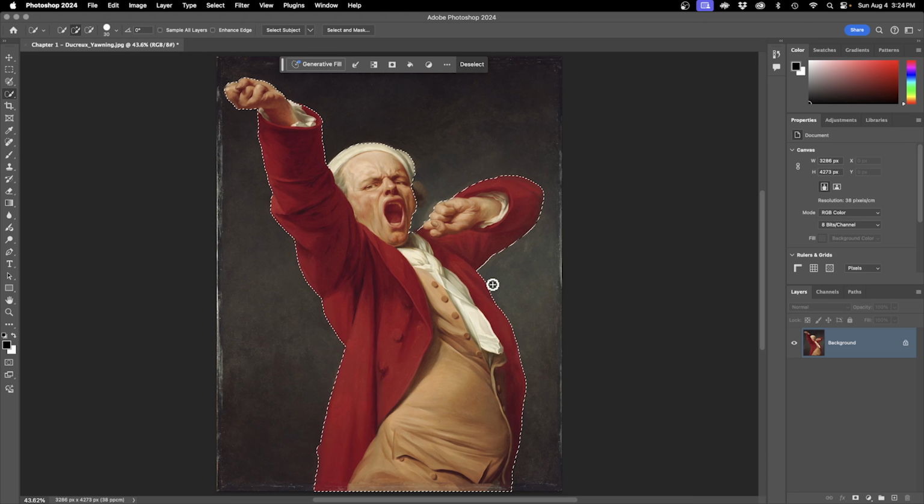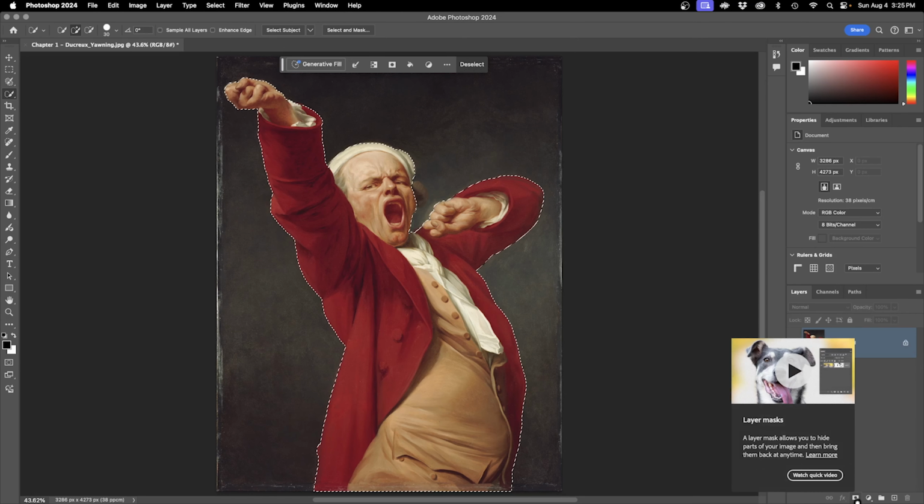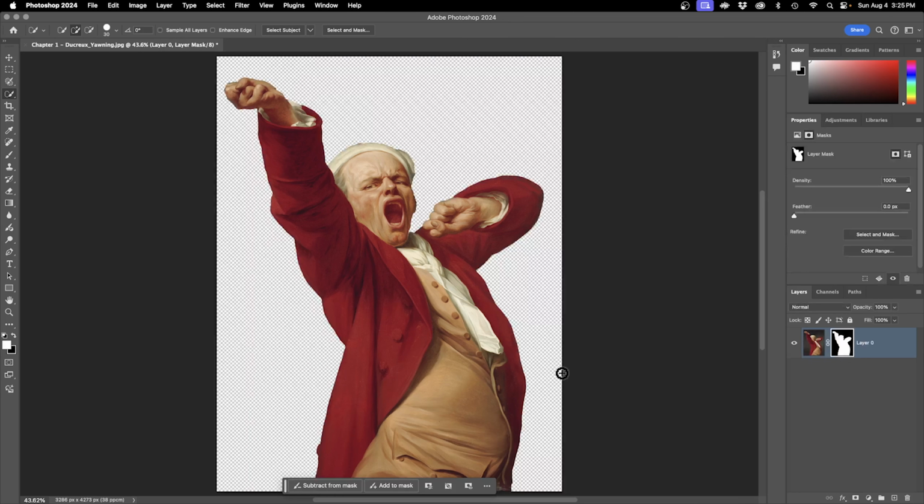Now, to create a layer mask, I will simply click this button here in my contextual taskbar, or I would click this button, which looks exactly the same, down here in my layers panel. I'll go into a little bit more depth about layer masks in a short video at the end of this lesson, so make sure to hit that here at the end.